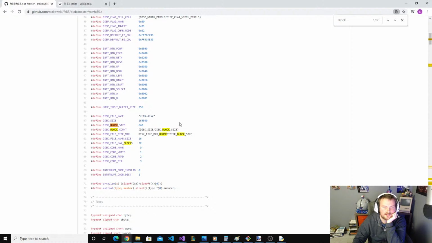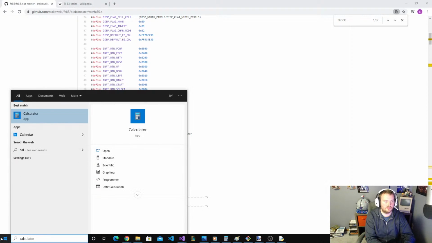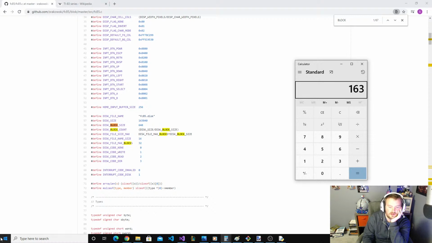160K block disk size, with 640 bytes per block. I'm guessing those even out when you divide them out from one another. 163,840 divided by 640. Yeah, so it's 256 blocks of 640 bytes. Was how much disk space you had. And I'm guessing some of that was used up by a table that keeps track of those blocks and stuff.